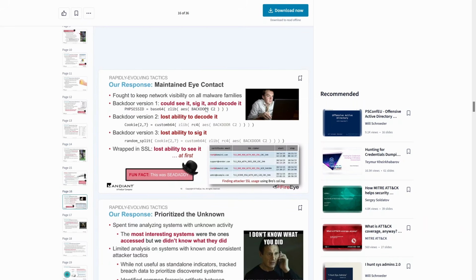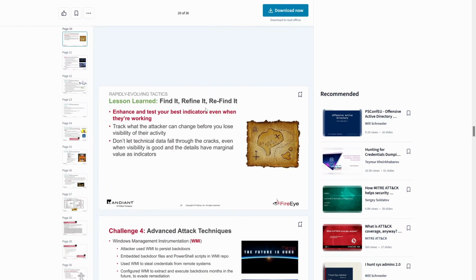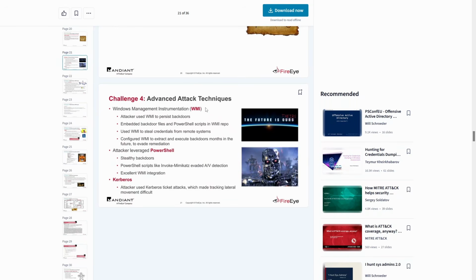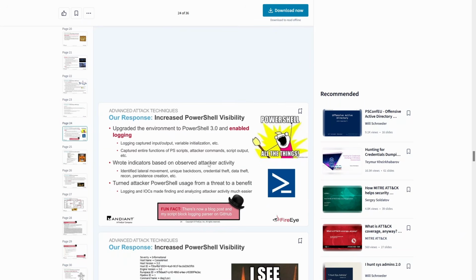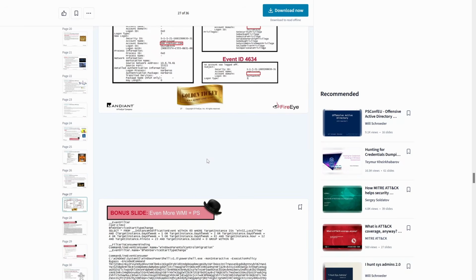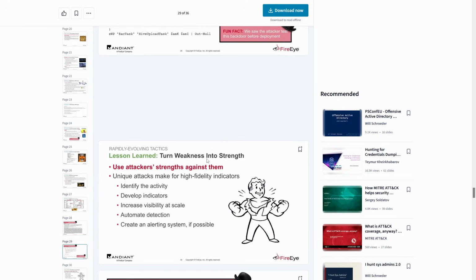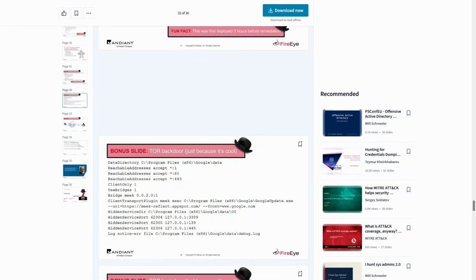Let's see. This is the response, indicators of compromise, challenge 4, advanced attack techniques. There we are. Looks like PowerShell scripts like Invoke-Mimikatz evaded AV detection. Increase PowerShell visibility. I don't see any reference to that specifically yet, I should say. Let me just find it.